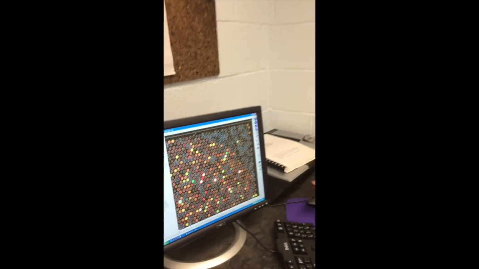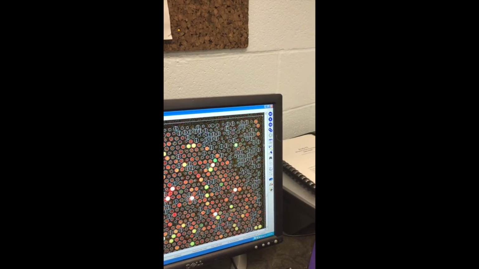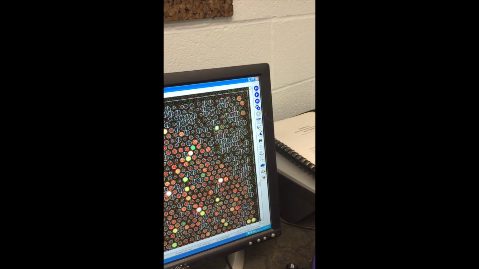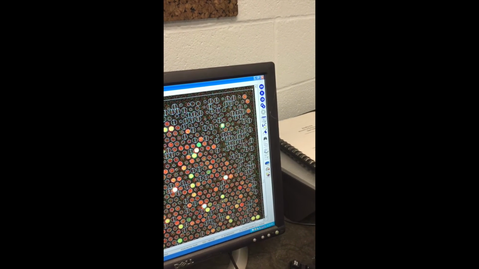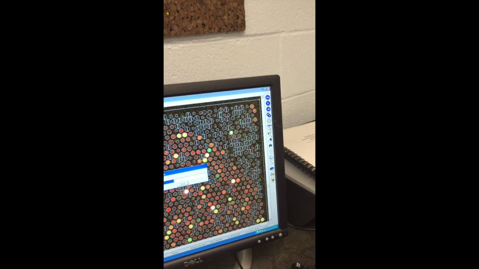So now I'm going to hit this Analyze button here, and it's going to go through and read all these circles. Remember, there's over 44,000 circles there. And it's going to give me the intensity values for all of these circles, and then I can take that back and figure out what those genes are, and do statistics on those genes.